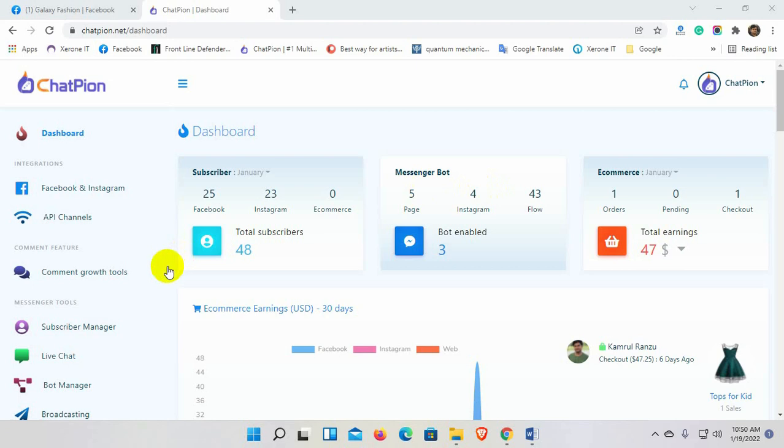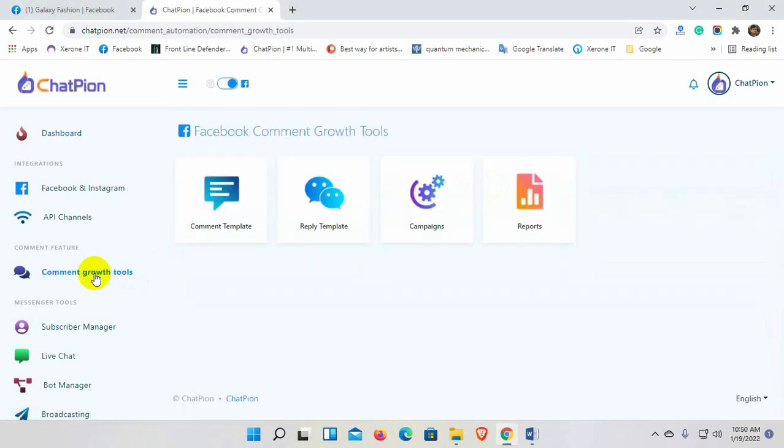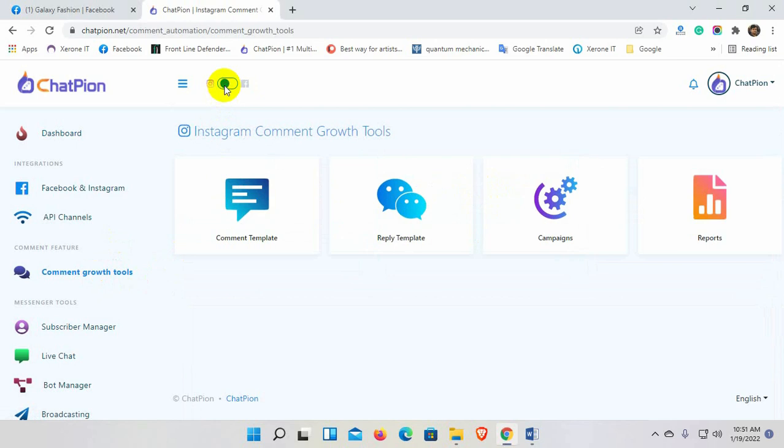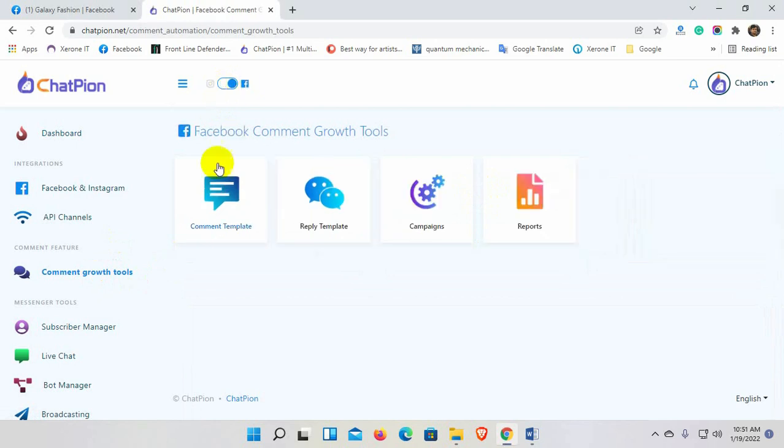Another fantastic feature of ChatPion is the Comment Growth Tool. We can automatically comment on our post, like a comment, and reply to a comment, and then send them a private message on Facebook Messenger by using this feature. Go to the Comment Growth tool first. We can create comment automation for both Facebook and Instagram. Just toggle to select Facebook or Instagram. Here we have a comment template, reply template, campaigns, and reports.